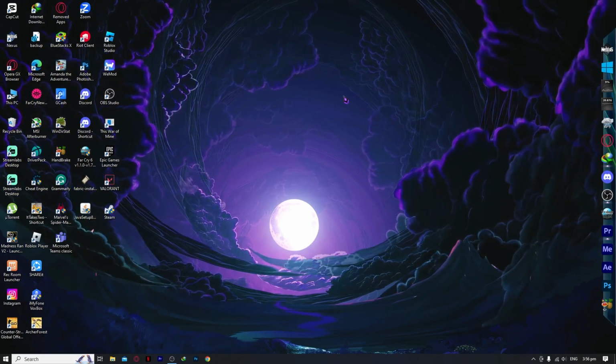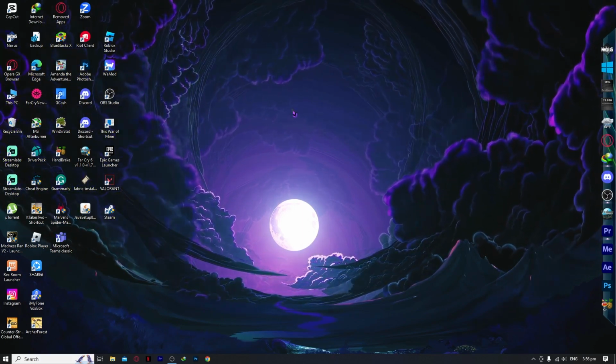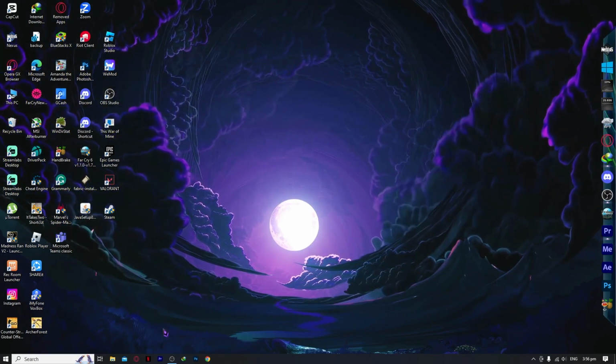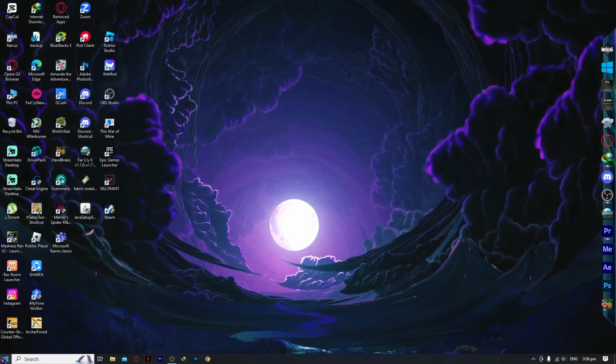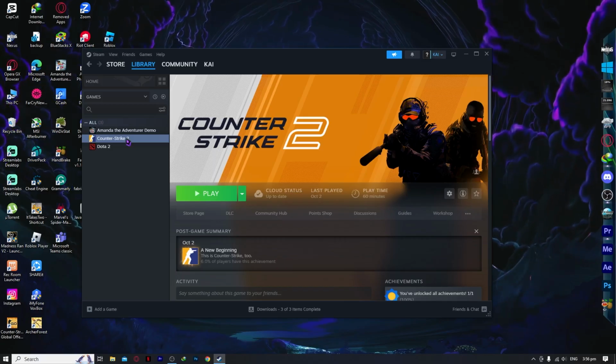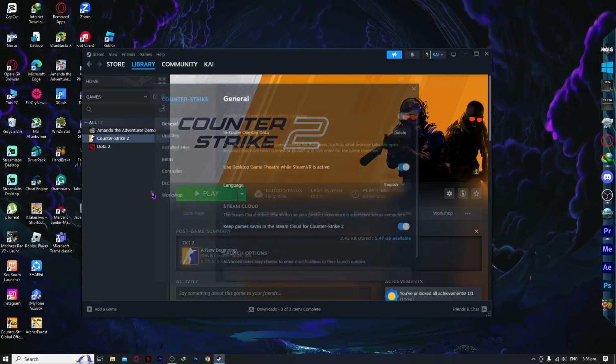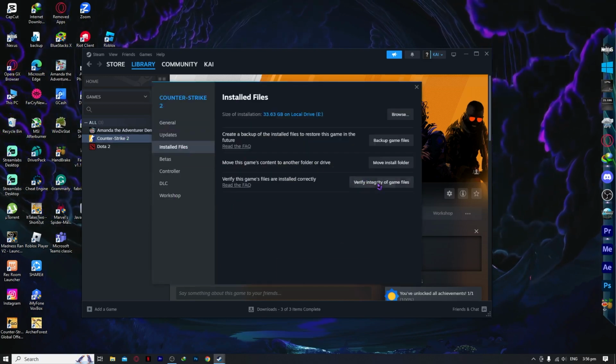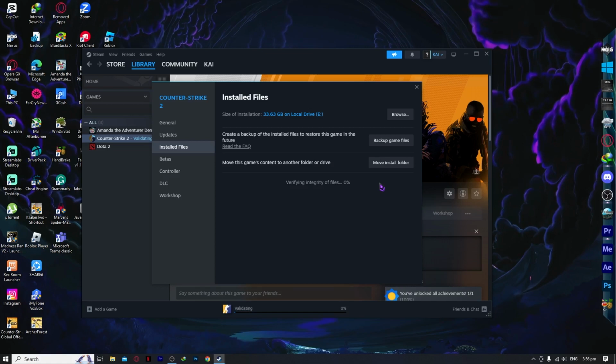So here we are on our desktop, and the most common solution for this is to verify your game files. To do that, we need to go into our Steam app right here. Once you're here, go to Counter-Strike 2, right click on it, go into Properties, then Installed Files, and click on Verify integrity of game files.